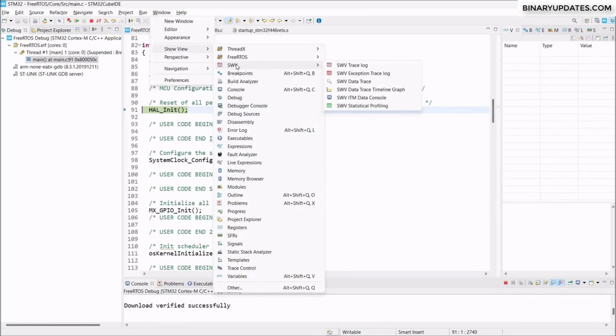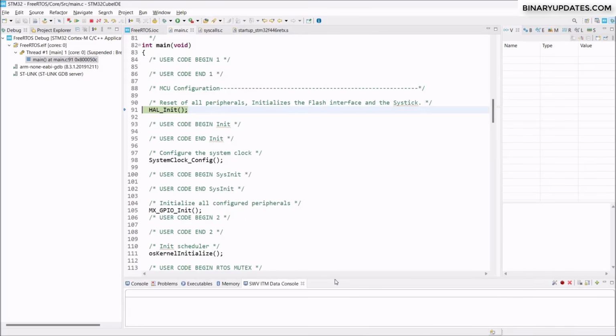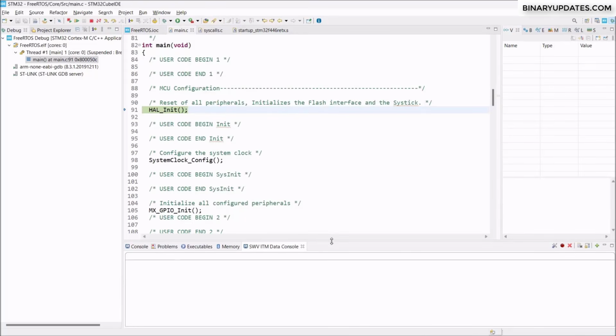And then we will go to SWV, because we are using serial wire viewer to see the debug output. Then we have to select SWV ITM data console. So click on this SWV ITM data console, and then you see here down below we have this special tab, SWV ITM data console.